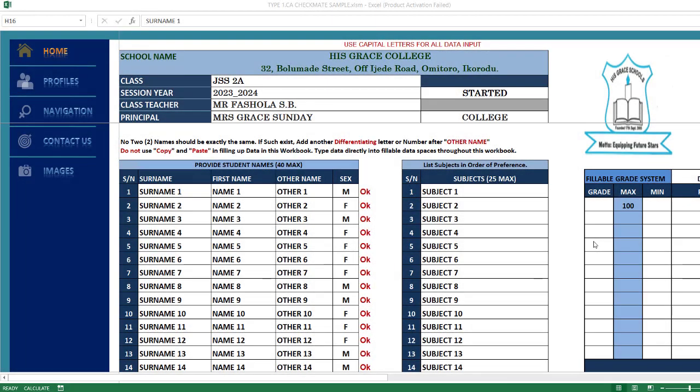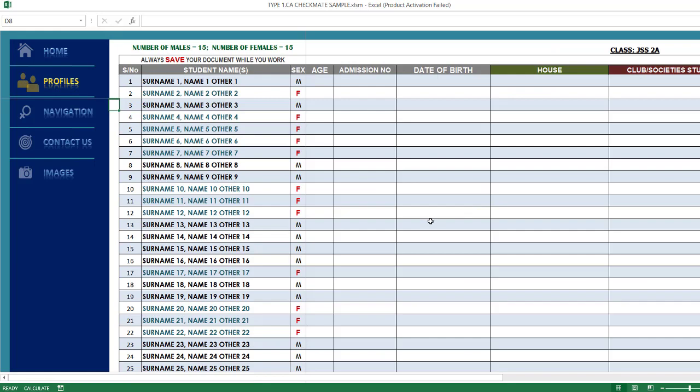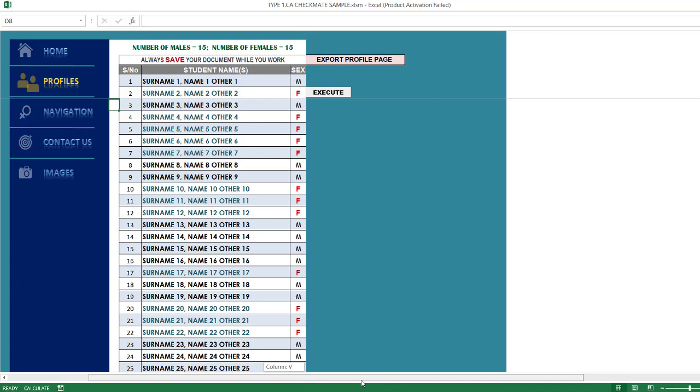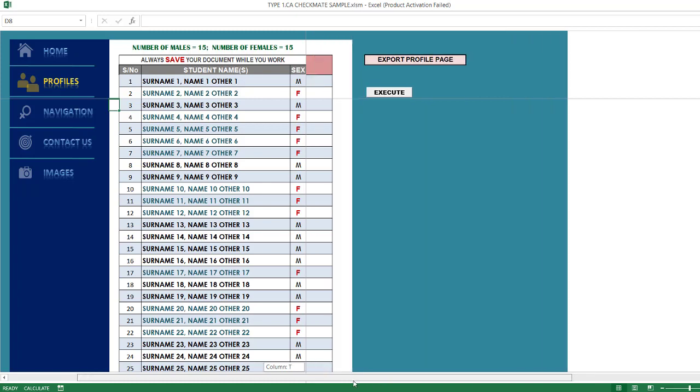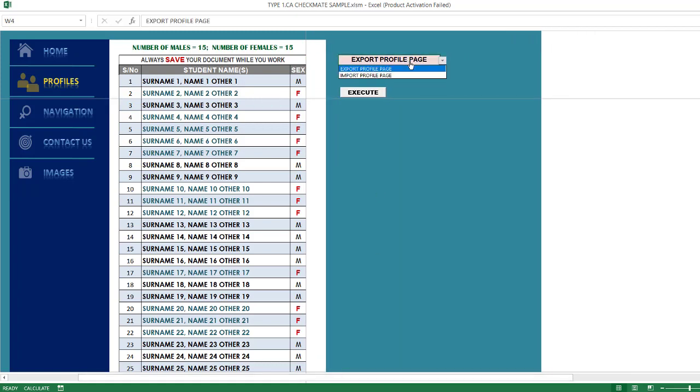Hello, welcome back. So let's continue. We are done with looking at how the export and import option works on the home page. On the profile page, you can also find the export and import button as well. When you scroll to your right, you can see export profile page and also import profile page.